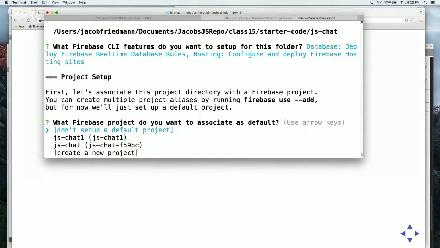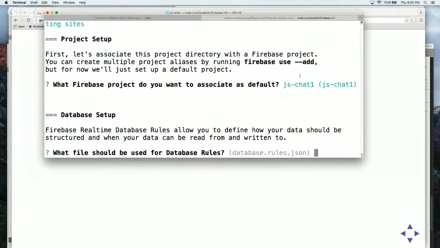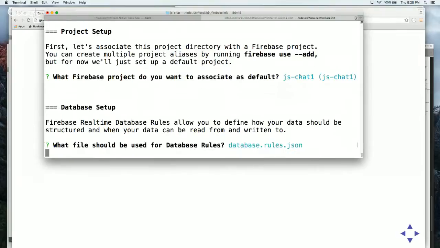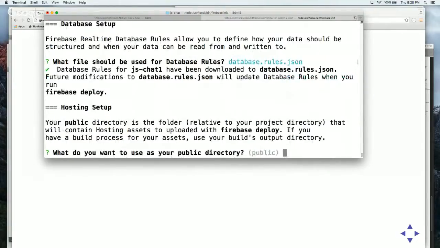Okay, what Firebase project do you want to associate as a default? Just press enter. What Firebase project do you want to associate? Find your JS chat and hit enter. So hit the down arrow to get to JS chat and then hit enter. It says what files should we use for database rules? Doesn't really matter, so just hit enter. Those are the defaults, right?